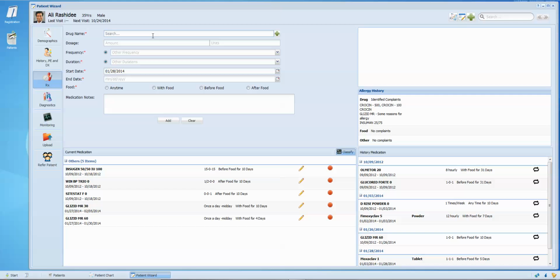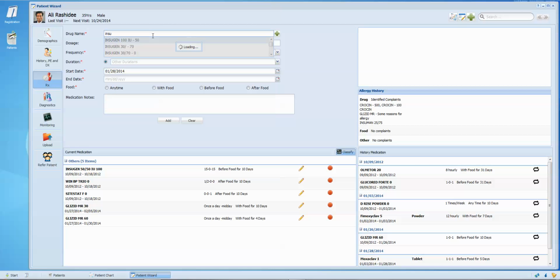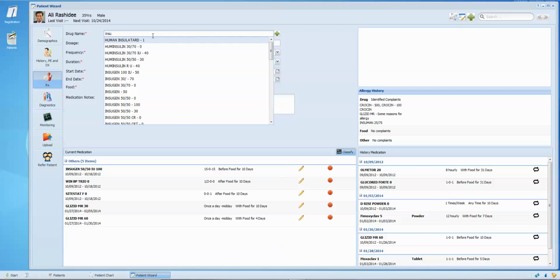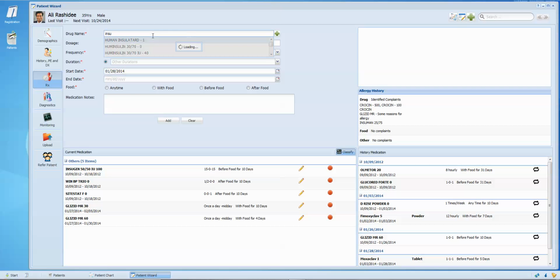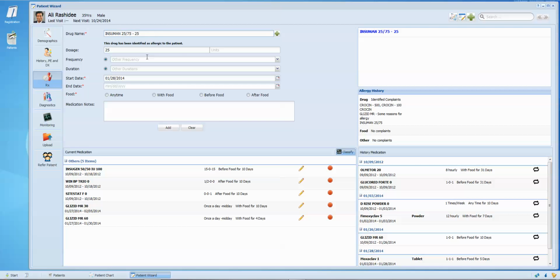We call it smart RX, but why? Here is what it is. Think that I want to add a medicine called insugen, or let me go with some other medicine. Yeah, insuman. Insuman is a medicine that I'm planning to prescribe. Oops, what is it saying? The drug has been identified as allergic to the patient. Where is it? Here you see.